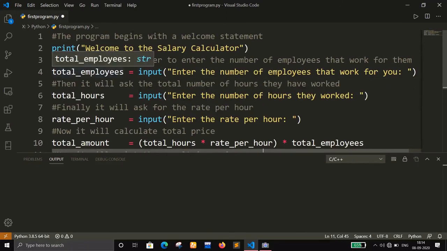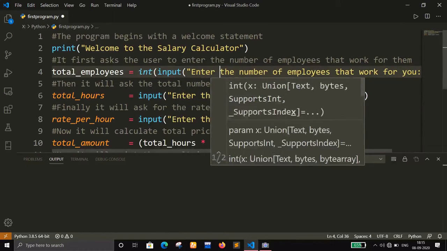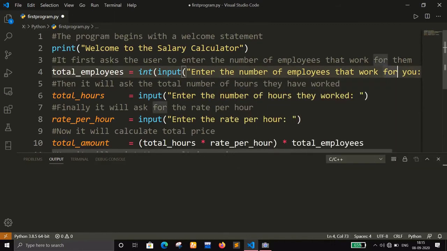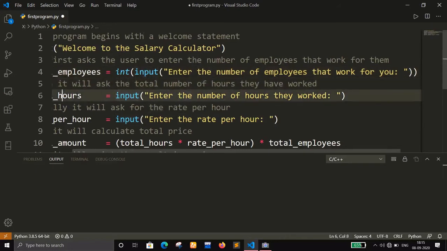So total employees: each employee is a human. A human cannot be a float because I can't say there are 2.5. It's either 2 or 3, but I cannot say it's 2.5 or 3.5. So that's why this will be an integer. Just do this thing. Here we go. We just enclose it between these integer brackets, because it's a human and a human cannot be a float number. It has to be an integer number.